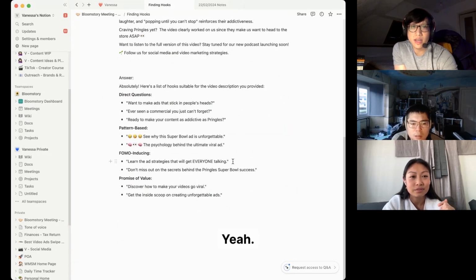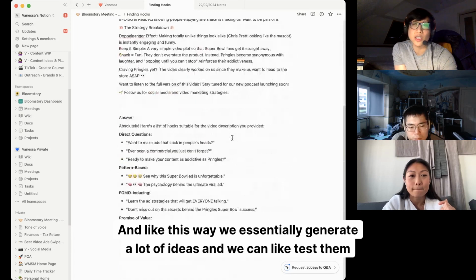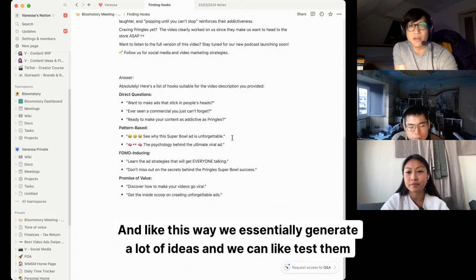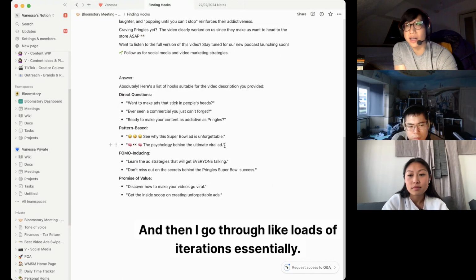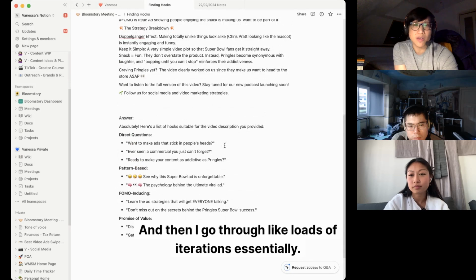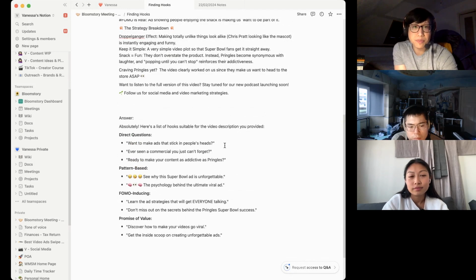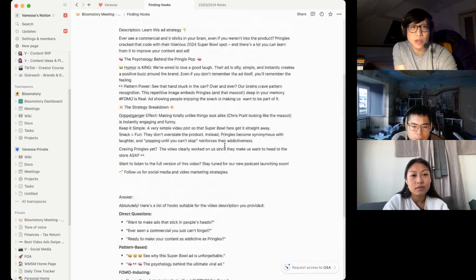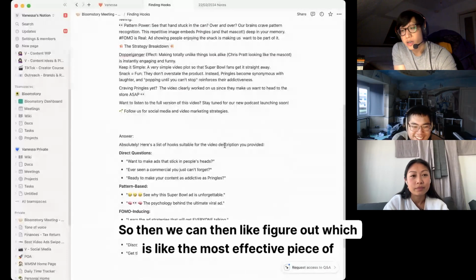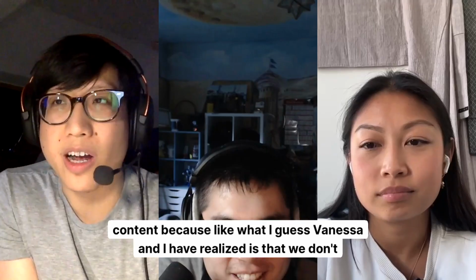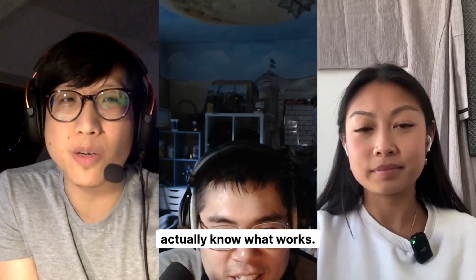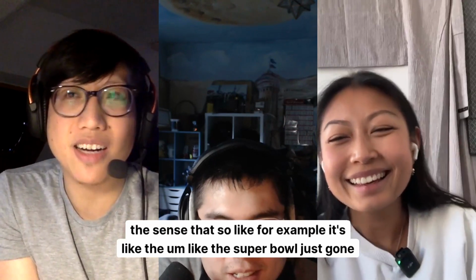Yeah. Cool. And this way, it's essentially generating a lot of ideas, and we can test them almost instantly. And then I go through loads of iterations essentially. So then we can figure out which is the most effective piece of content, because what I guess Vanessa and I have realized is that we don't actually know what works.